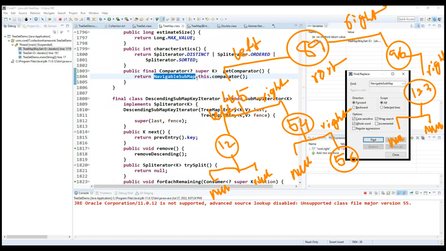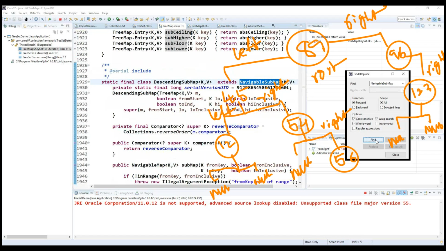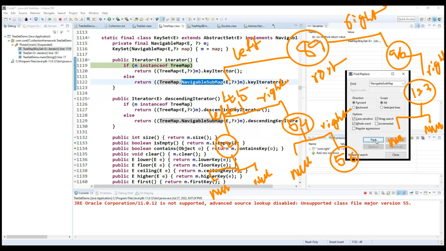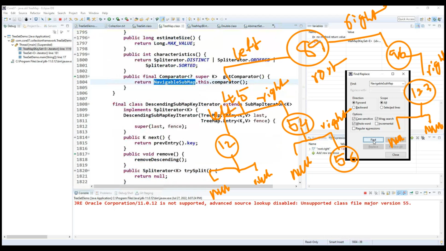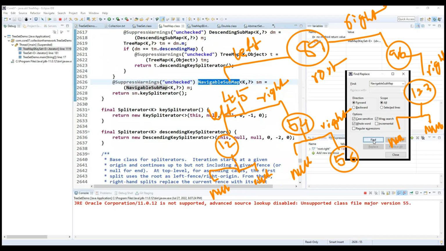Now you can see this is the navigable map dot, this comparator we are calling, but not this. So we are extending this class, and here also we are extending, and here also we are trying to make it as some type here. Okay, so finally we are trying to check this. This is one of the important examples we need to understand, from where this method is called, sorry, the constructor is called.